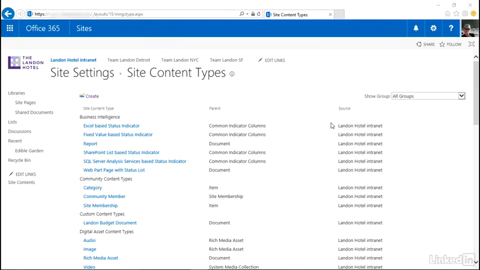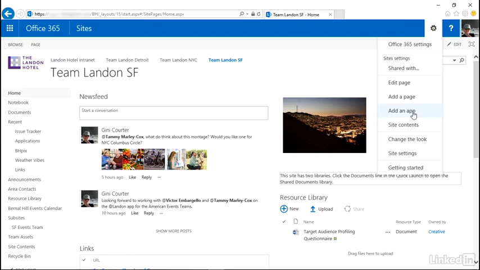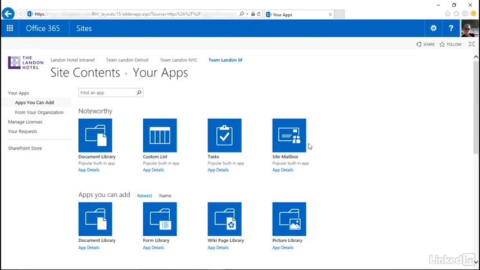I've created a content type. To use it, I need to connect it to a library. So I'm going to go back to Team Landon San Francisco and create a new library. Here we are. Add an app. That's the short way there.